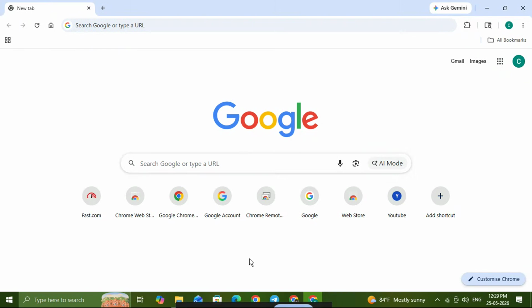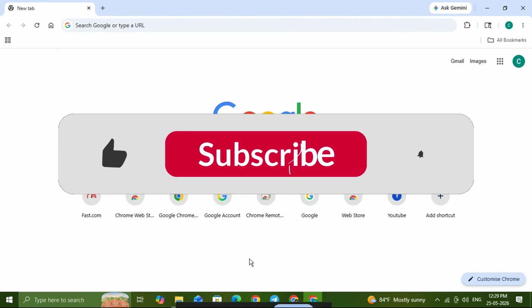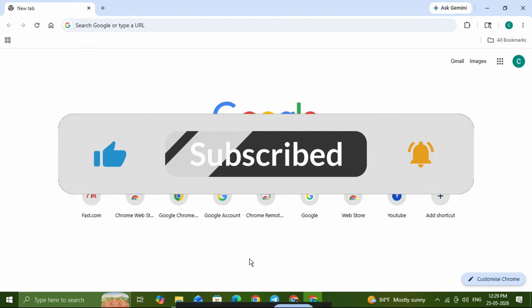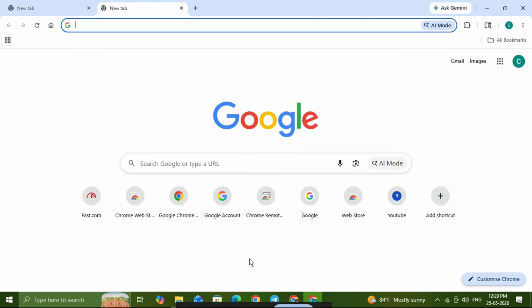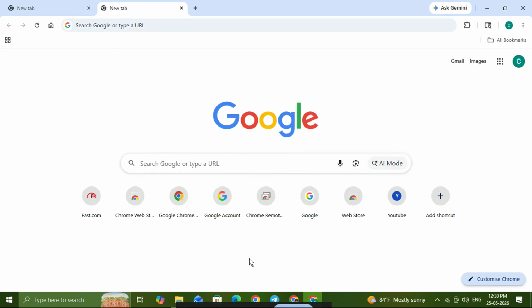First, open Google Chrome on your computer. Once Chrome is open, press Ctrl and T on your keyboard to open a brand new tab. You'll know it worked when a new tab appears right away.